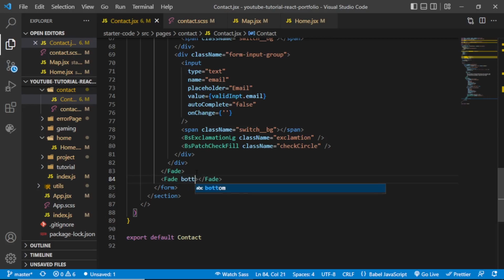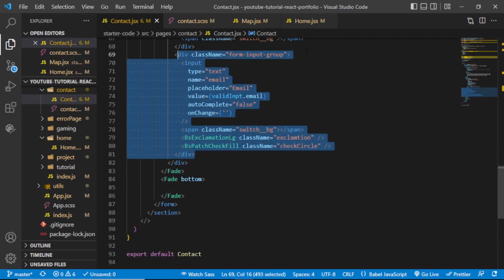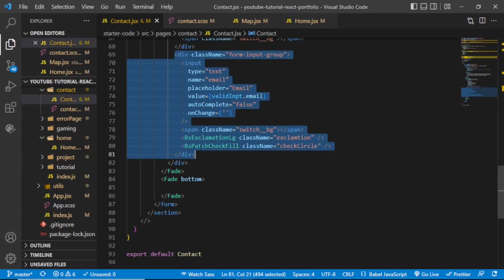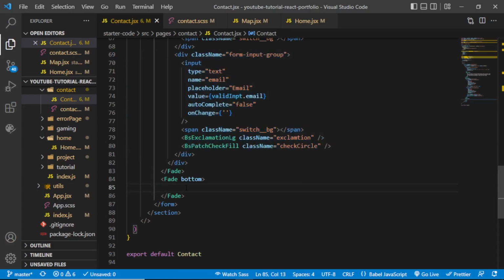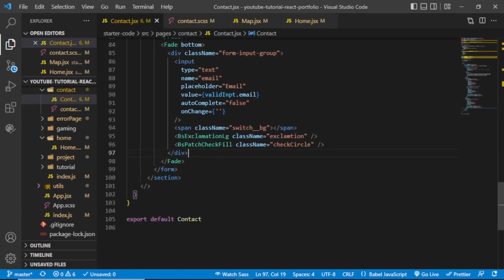And the item is also going to fade from the bottom. And in here, I want to copy all this from the form input group down to the div. I want to copy it like so and paste it right there. All right. And what I want to do is to change the values around.